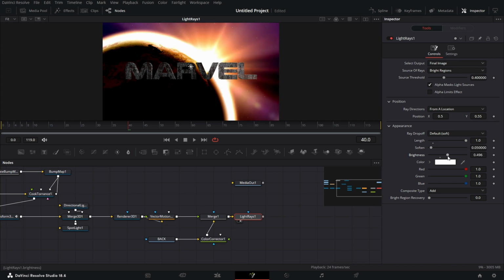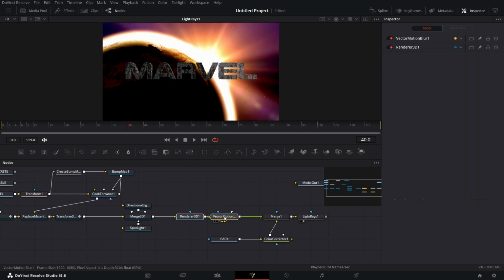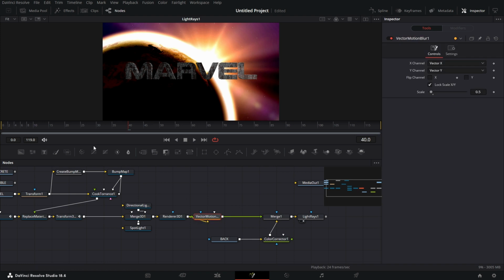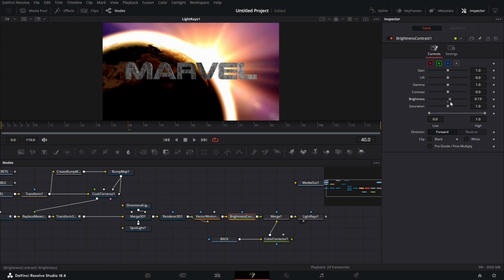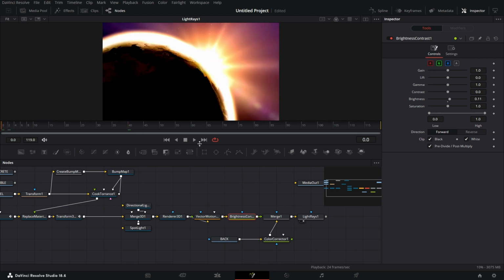So it's like so. Let me just bring between here and the merge node, let's bring in a brightness contrast node to brighten the text a little bit. So I'm going to bring in a brightness contrast node in here and just increase the brightness just a little bit. Just a little bit. Click on that and click predivide and multiply. So we have this, and let's go to the beginning and play what we've done.